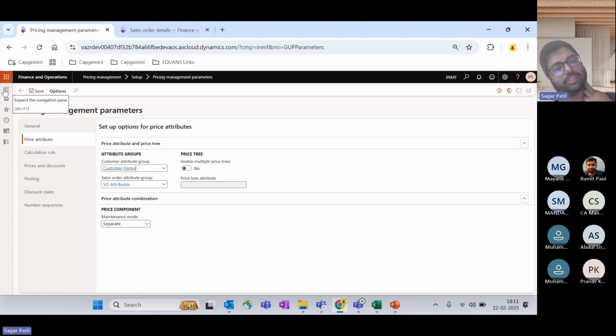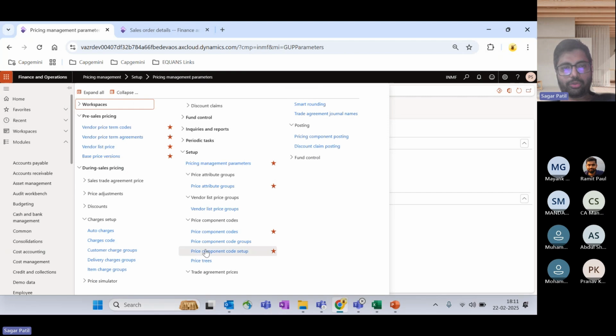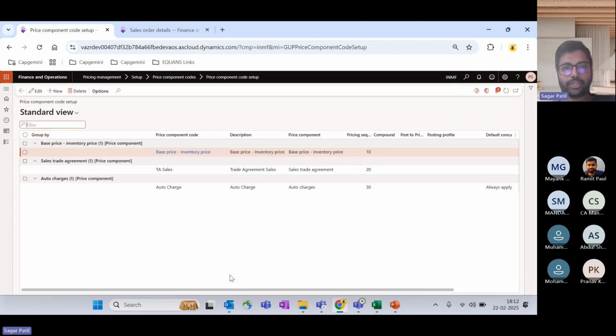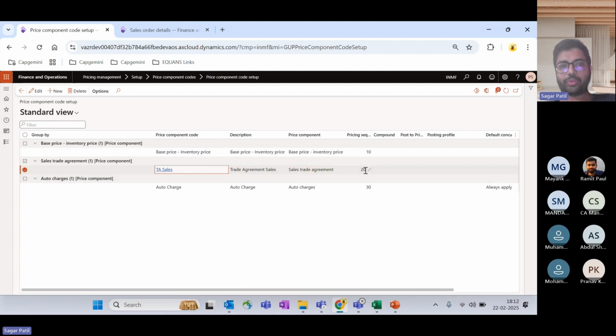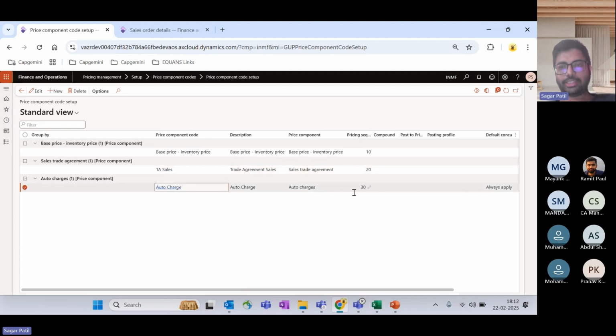But before that, we'll take a first simple example. In order to use that example, first I need to set up the pricing component code. As I was explaining 5 minutes back, we need to define the sequence, in which sequence the system should consider the prices. So I have defined first the item price component code, that is the base price. The sequence is 10, then the trade agreement price 20, and the automatic charge 30.